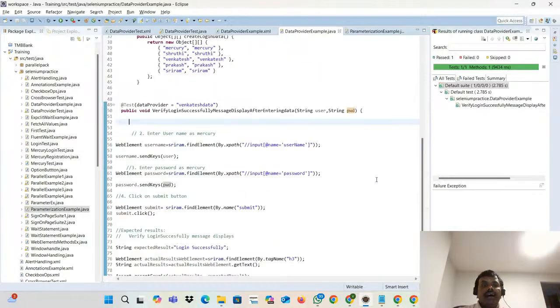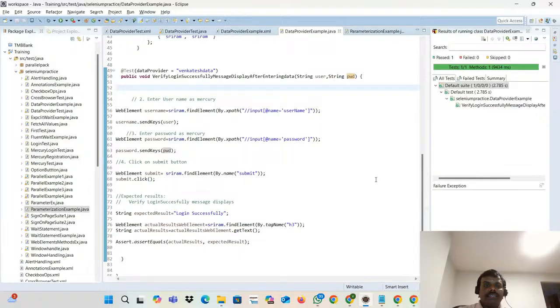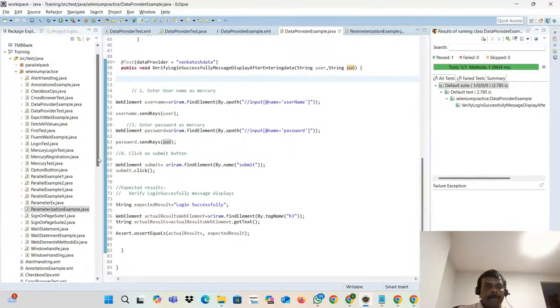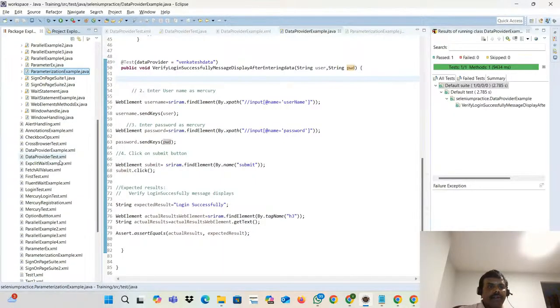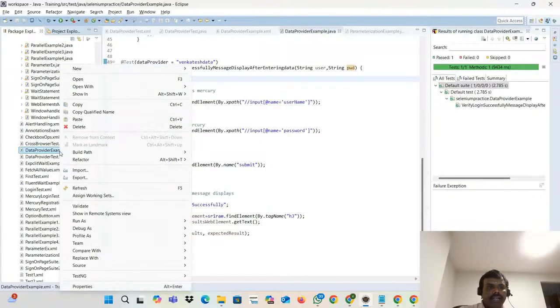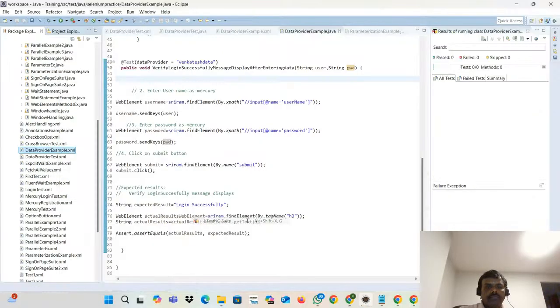Now I want to run the test. How to run the test? Let's see. Data provider example. I'm going to right click, run as TestNG.